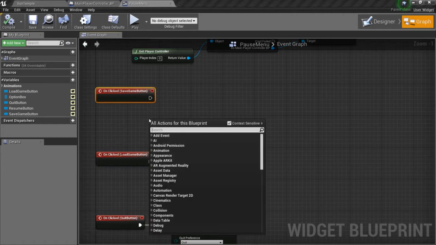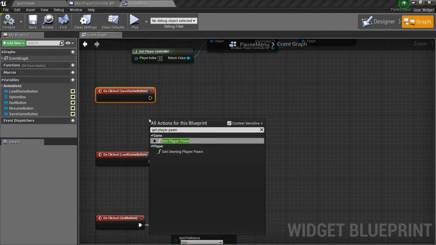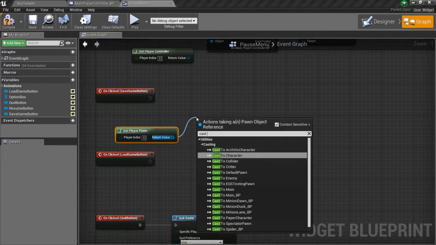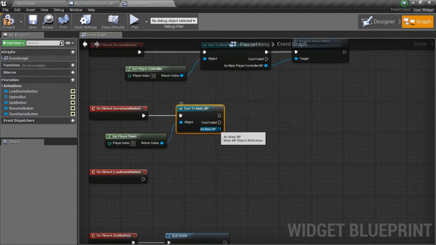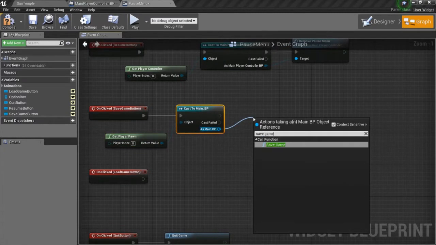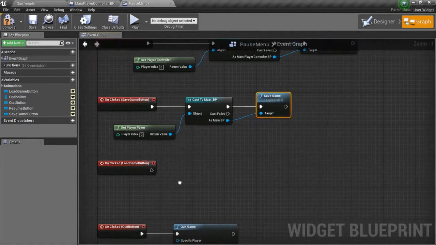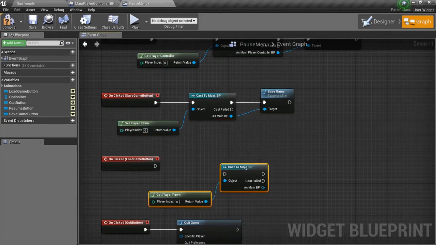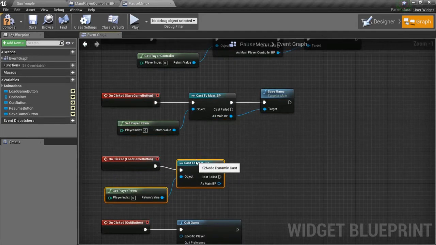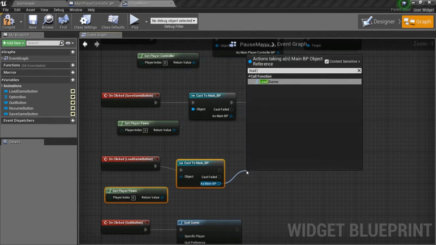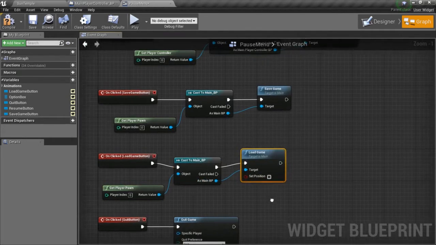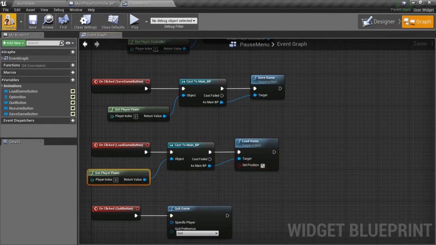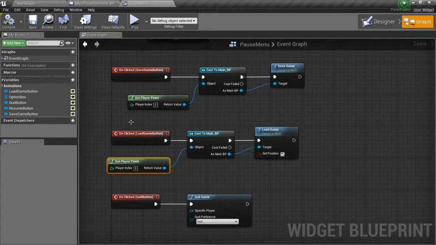Now these functions are on the main character, so we have to get the main character first. So we can say get player pawn, and from player pawn we can drag off and cast to main BP. We can then call the save game function, and then off of the load game button we can do the same thing. So we're going to get player pawn, cast to main BP, and after that we simply call load game, and we then pass in set position. And for set position for now, let's just click true, and that way we'll be able to test this out.